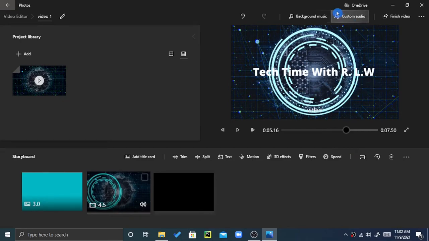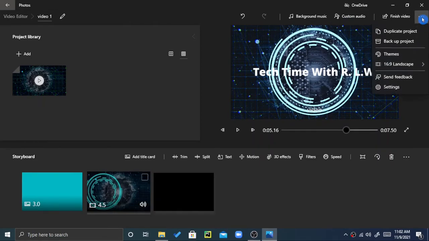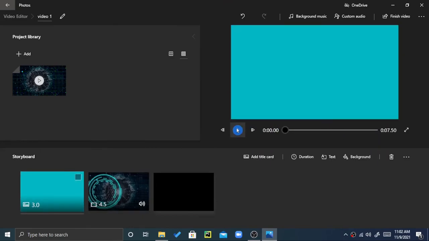Now you can make custom audio. You can import audio tracks from your computer, and then finally you can duplicate projects, back up the project, add themes, change the landscape to portrait, or change the ratio, or send feedback and settings. So after you have done all this and you're satisfied with your project, go ahead and see the preview once again.